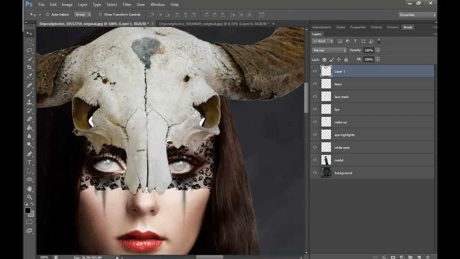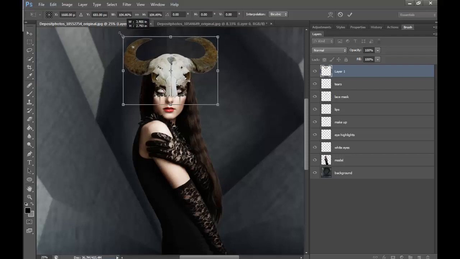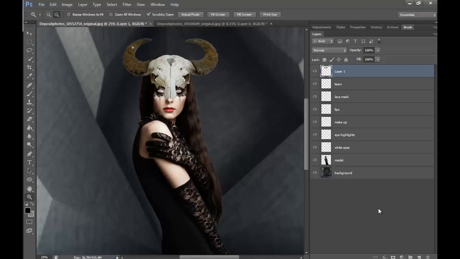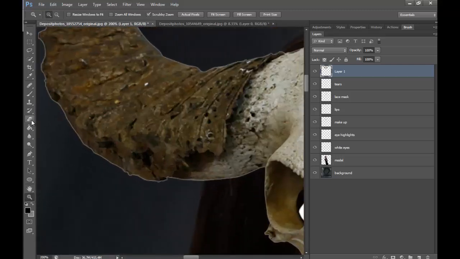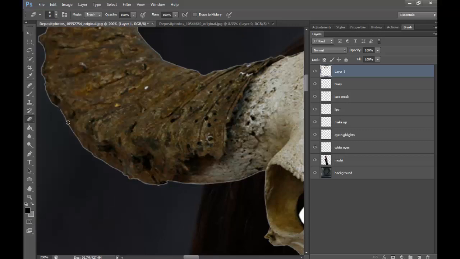And I love how it blends here with the lace. I'm actually going to drag the lace up. Maybe make it slightly bigger. Like this. And now let's properly erase the skull.